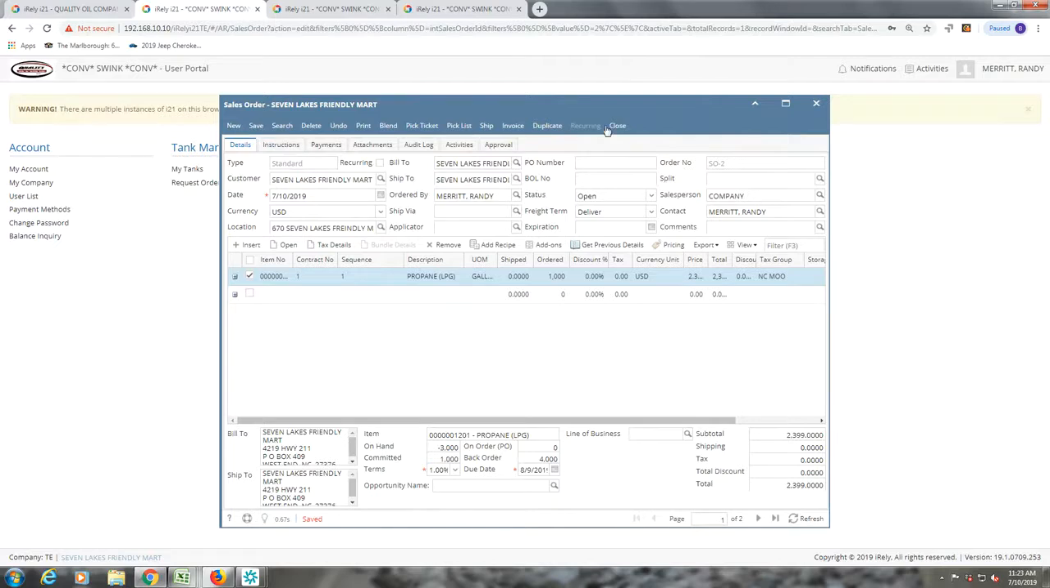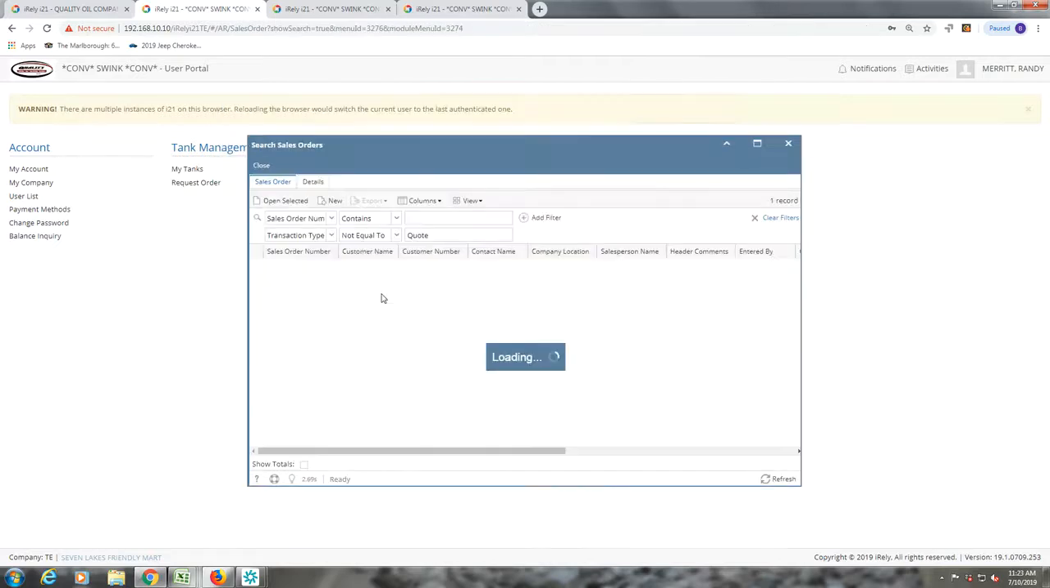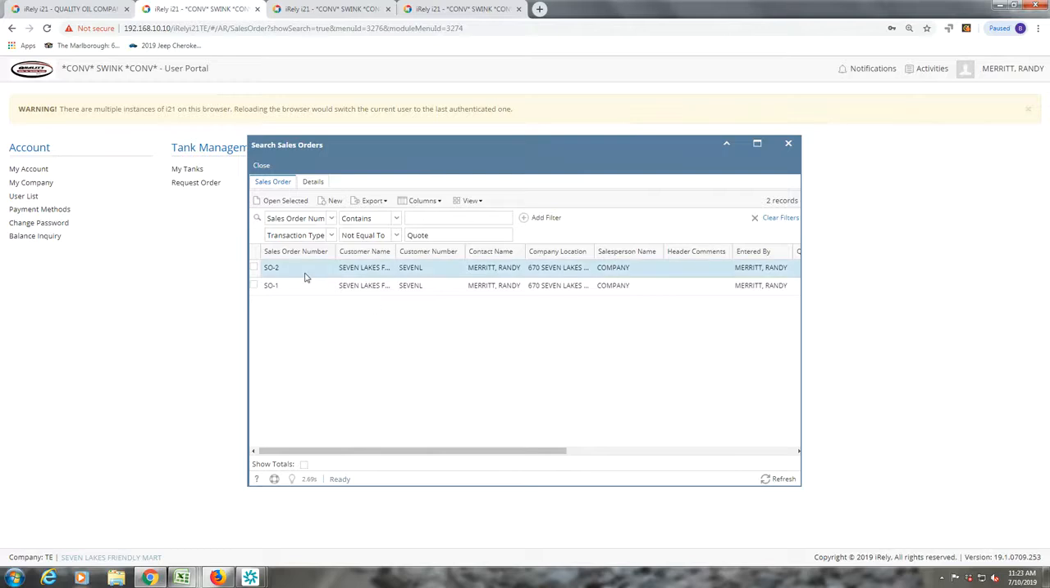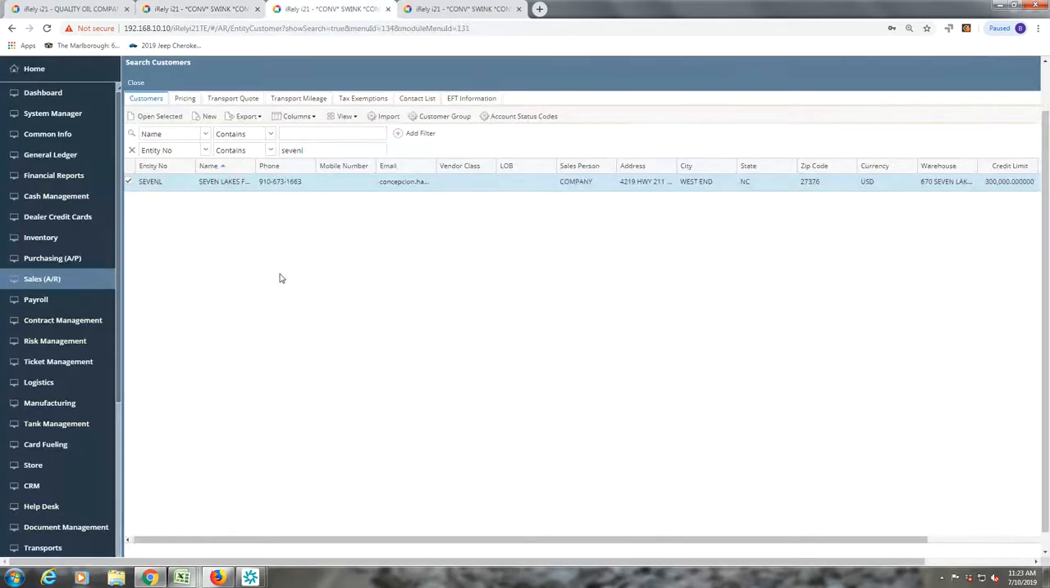And then close this screen. Now I want you to go over, so they see that they entered in a sales order. Go to the second tab, the third tab up at the top, and go to your login. Oh, up here. Yep. Okay.